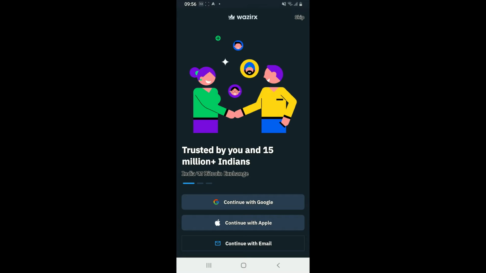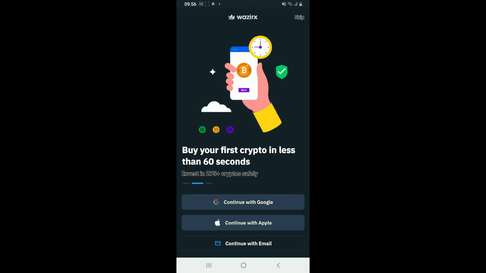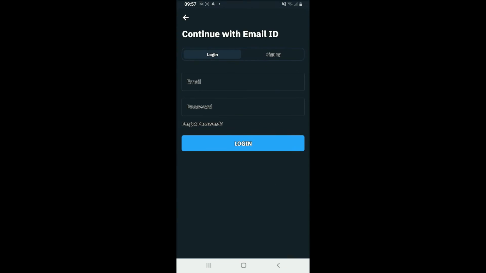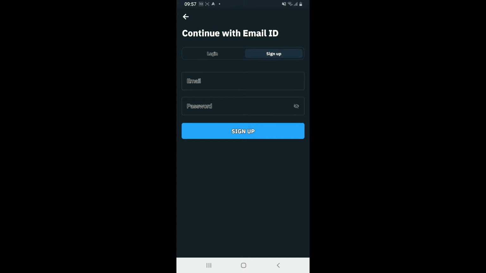You can continue signing up with your Google account, with your Apple ID, or with email. I'm gonna choose the email option. Tap continue with email if you want to do the same, and then make sure you select the sign up tab under continue with email ID.